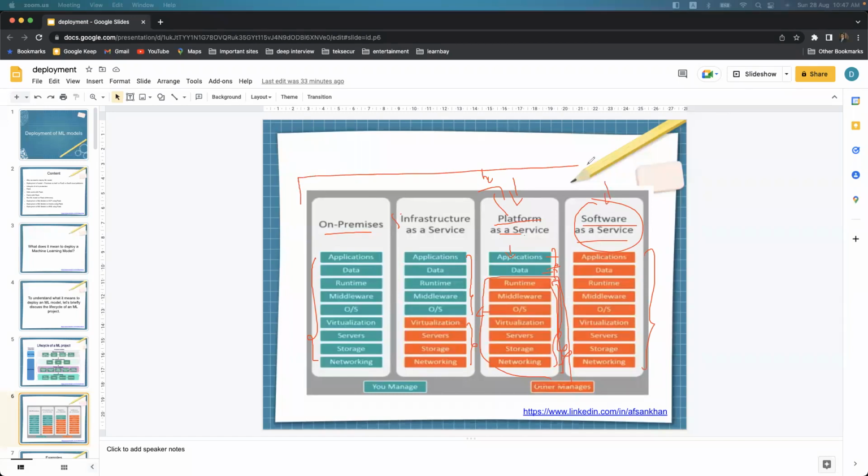So these are the different platforms that we have. Any questions? Please go ahead. Okay, so I think there are no doubts till now. So I will just move to the next slide.